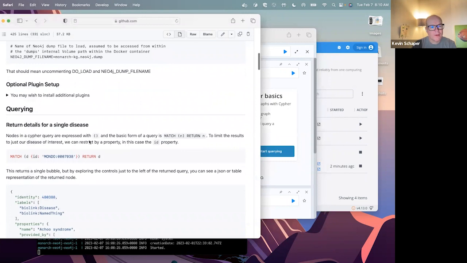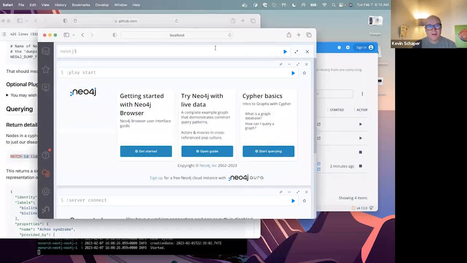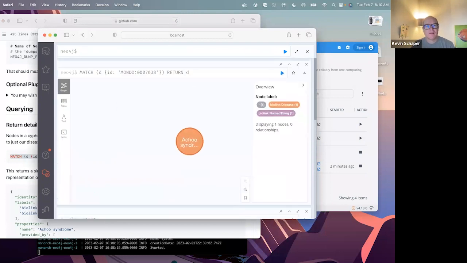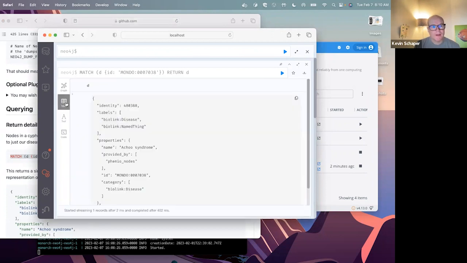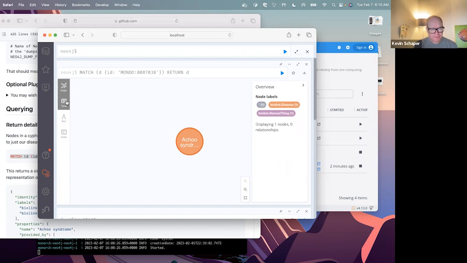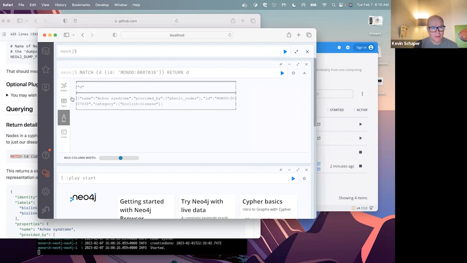And start on some querying. So the basic structure of a Cypher query is that you represent nodes in parentheses. And the basic structure of a query is you say what you're going to match and what you want to return from that match. And so we can match a single disease by Mondo ID. And the results, you also have the option to view as a graph, and then table and text forms also.